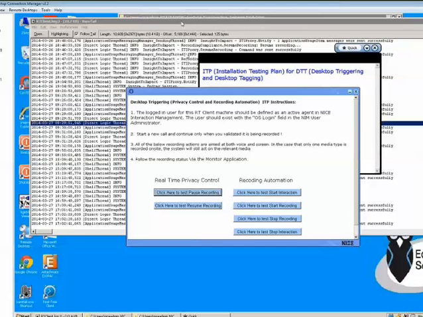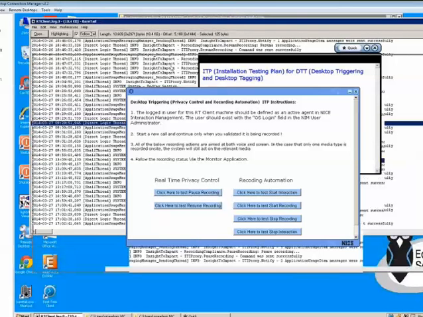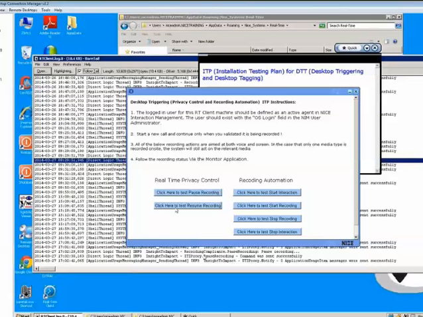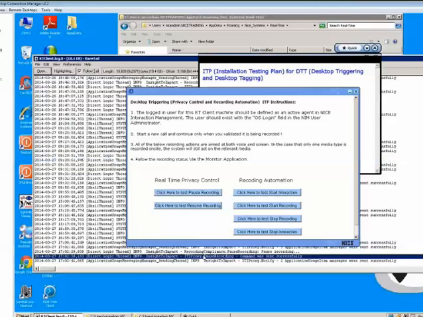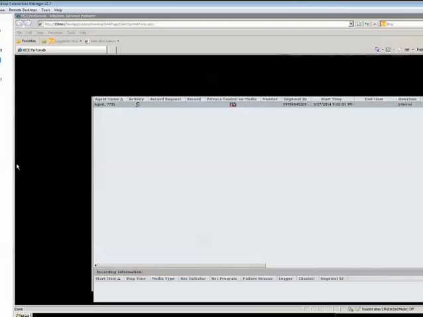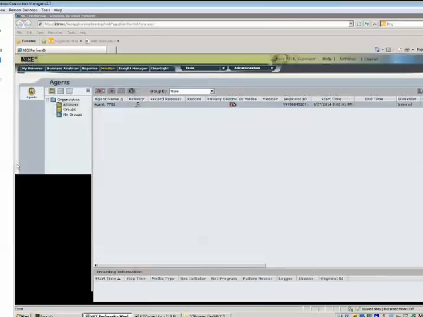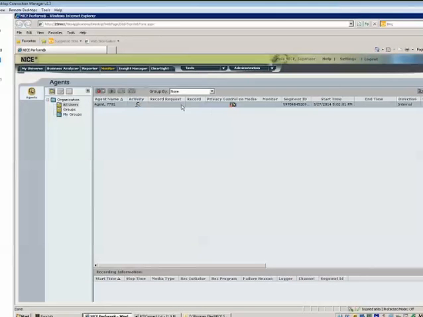If we look at the log file, if I move this down just a little bit, you can see that the pause recording was successfully sent. If I go back to my NIM system, you'll see now that the record icon for the voice on screen has disappeared, and now I see the icon to indicate that I am in a paused state at this moment.